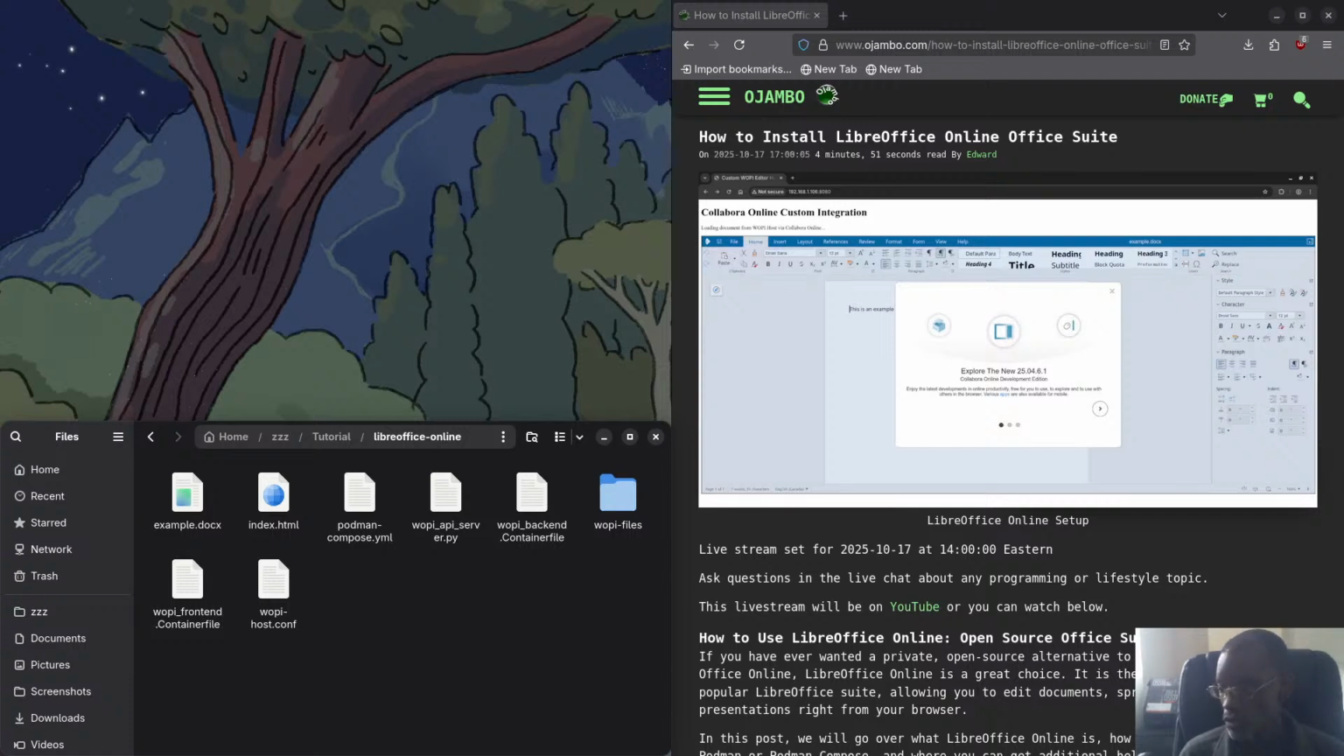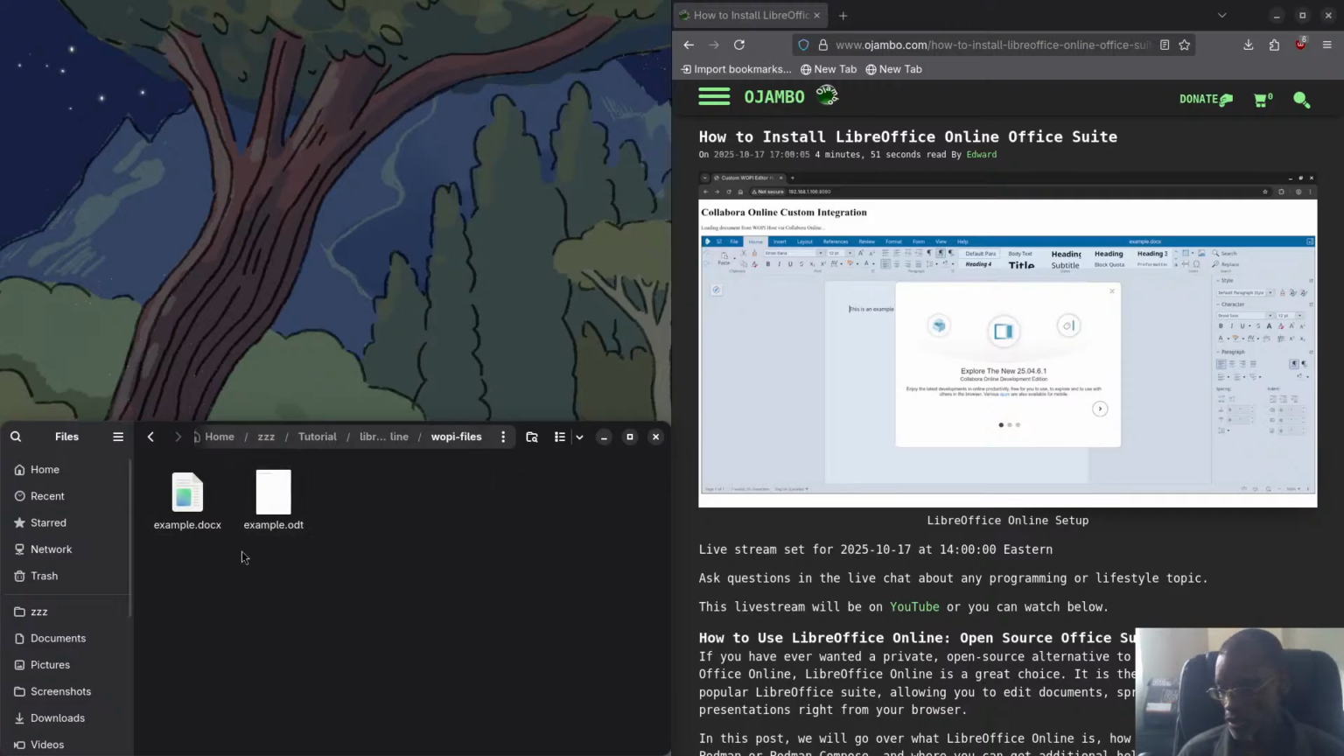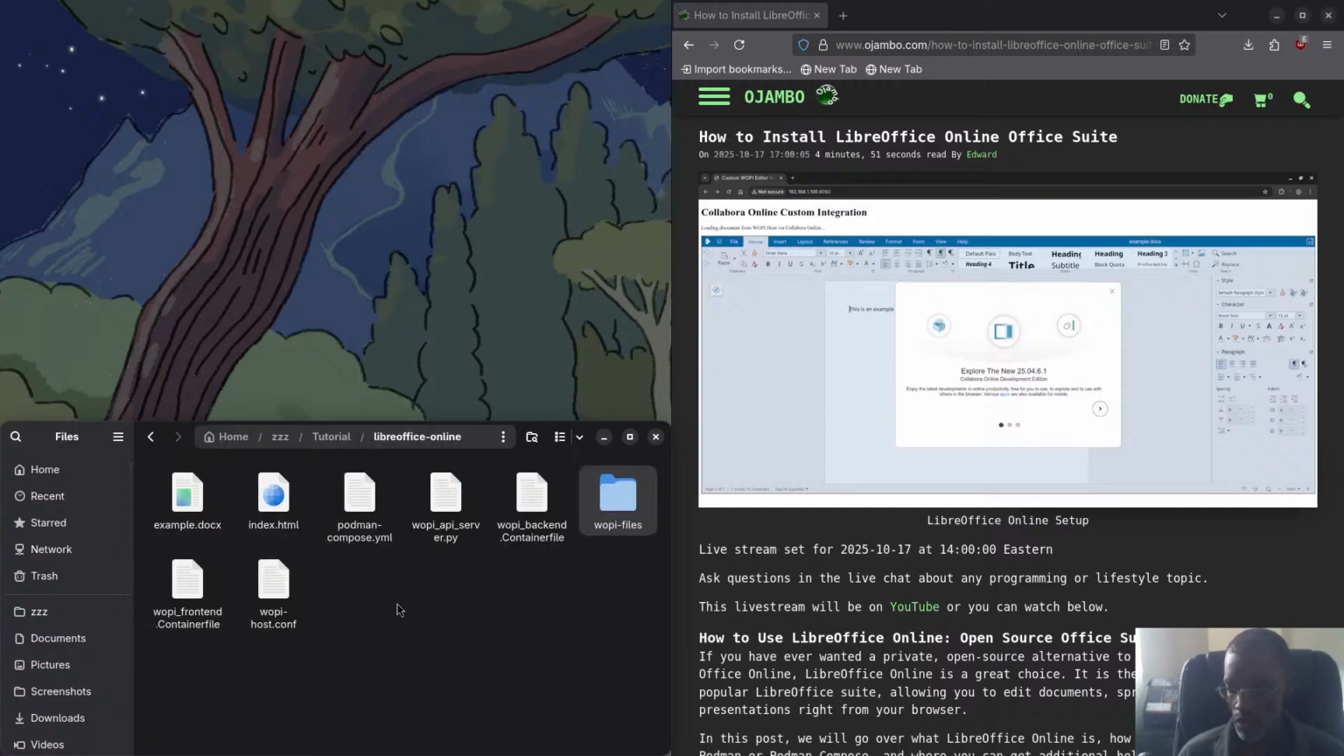Okay, so let's get started. So I have an example file. You see, it's called example.docx. And when I was testing before, I created some other files. So this one here, you see, it's just the example docx. It could be an ODT file. It doesn't really matter. So I'll show you all that when we actually get this up and running.